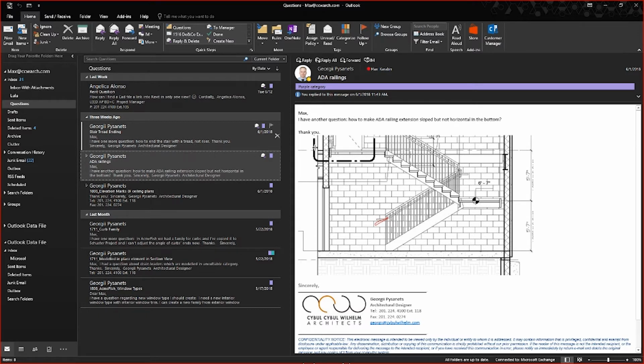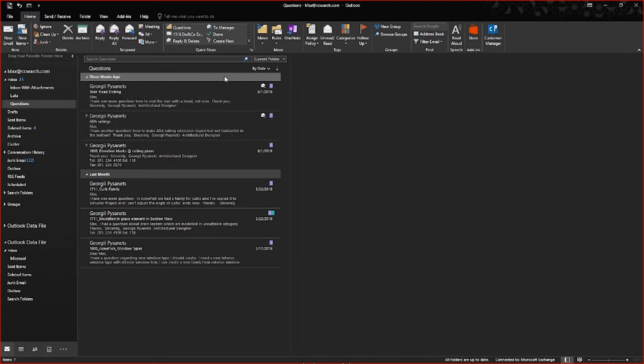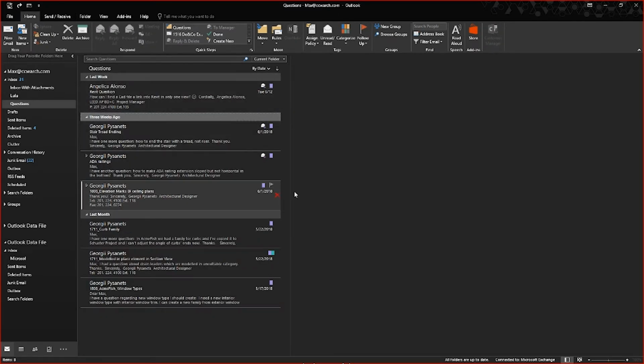So this next question was about ADA railing extensions. I don't remember how we got to that. I think we talked about it. That's why there's no answer here. What did I just do? We found a solution to solve. Yeah. Alright.